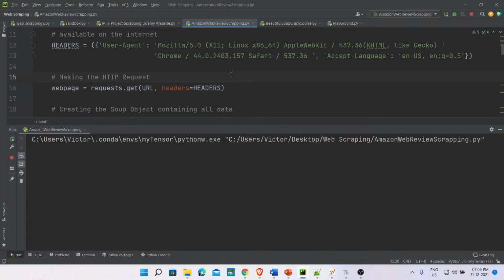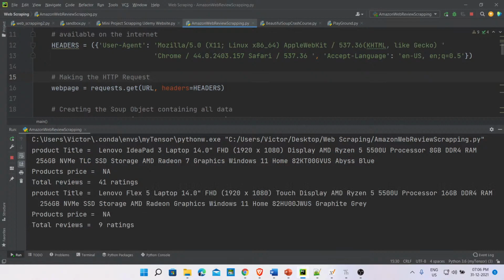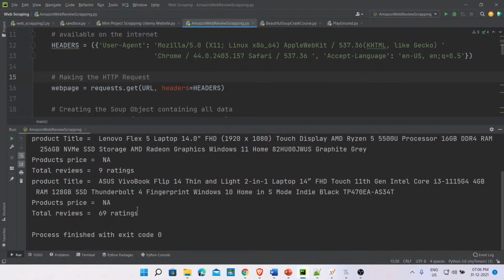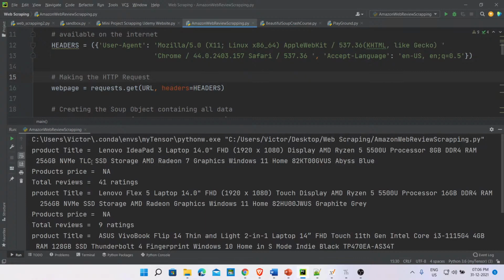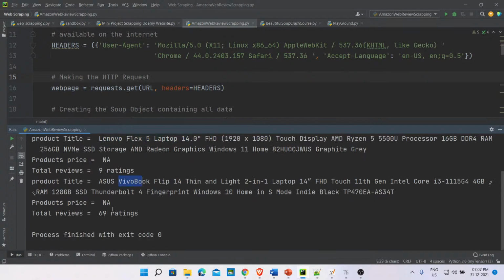Control Shift F10. Something happens behind the scenes, and you're going to see some stuff here. So you see, this is the Amazon website. Yes, I believe it's legal to scrape their site. So you see here, I kind of got some stuff, and if you look here, you see some product titles, like Lenovo IdeaPad 3 laptop, whatever, and then the price is not available, some 41 ratings, and another one, Lenovo FX, something like that, another one. You got the point?